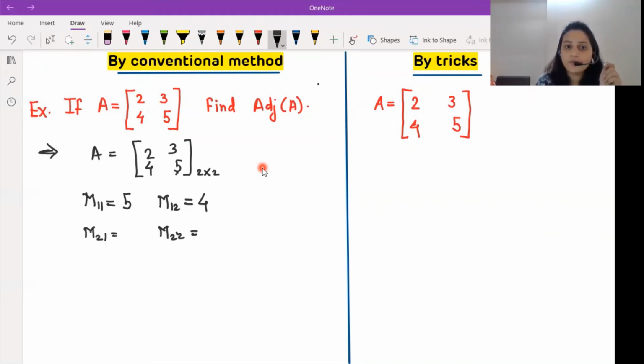Now minor of 4 we need to calculate. The corresponding row and column of 4 we need to hide, and 3 is our minor of element 4. Okay. Now 5. Minor of 5, we need to hide the corresponding row and column of 5, and 2 will remain as it is. So therefore 2 is our minor of 5. Okay. Now these are our minors.